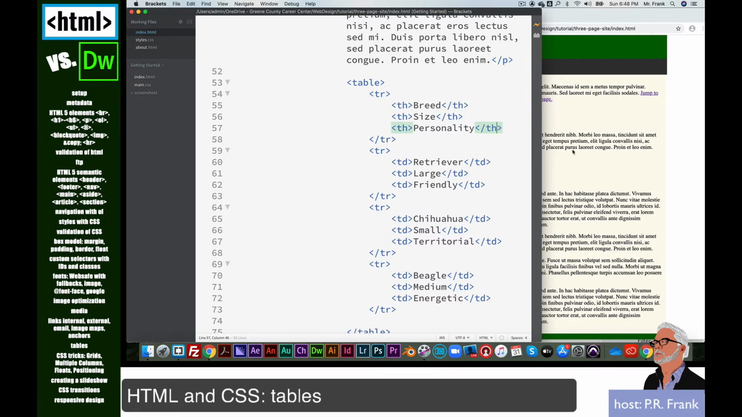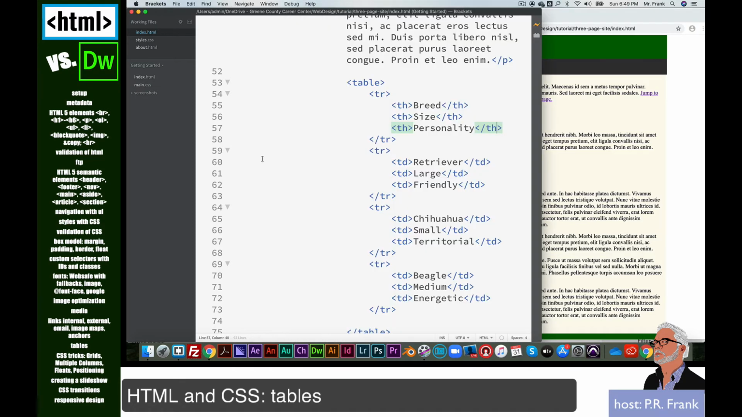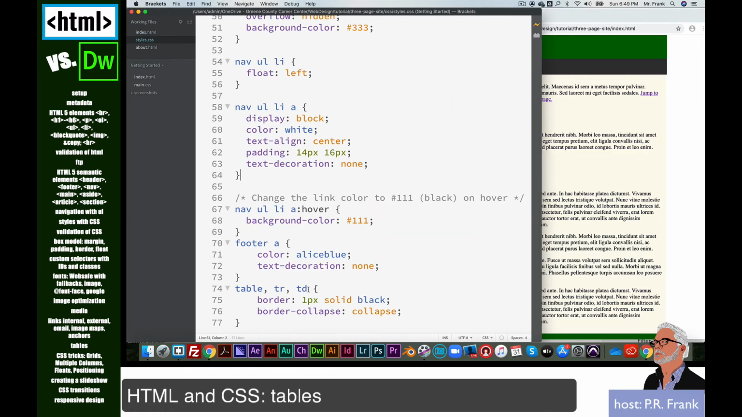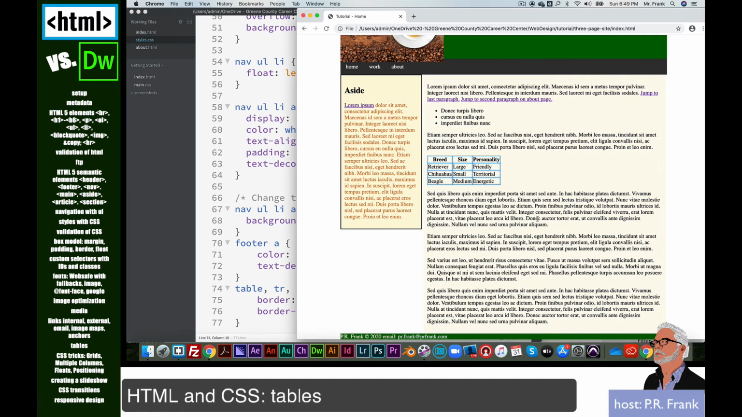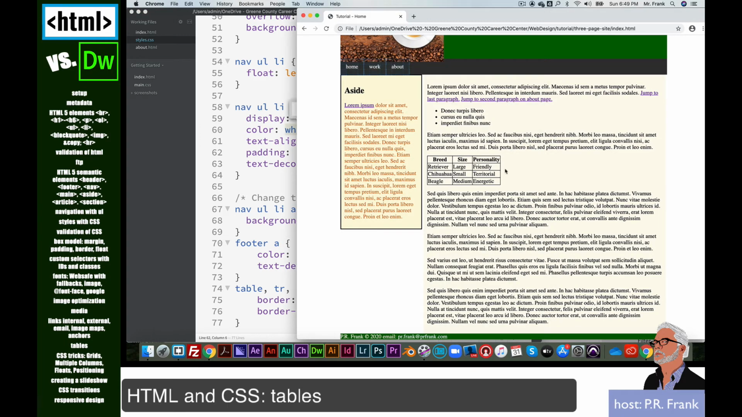And if we save it and look at it, we can see now that, yes, they're different. They look different. They're bold and they're centered, but then we've missed our borders. And that's because in our CSS, we also need to add the table header to this set of styles. Now that's great. It's just highlighted. So there.